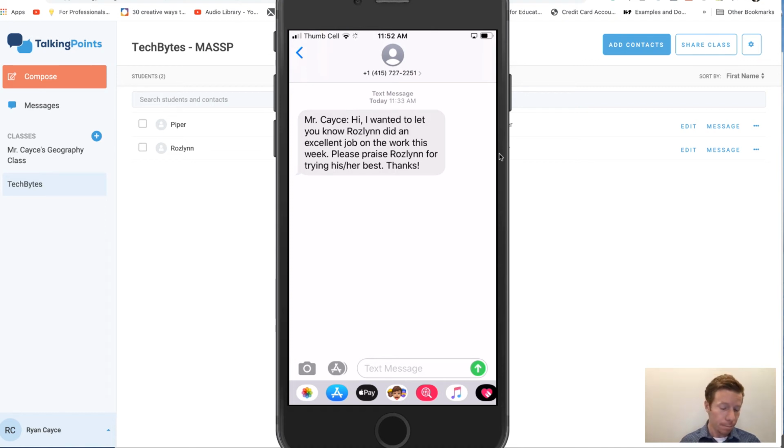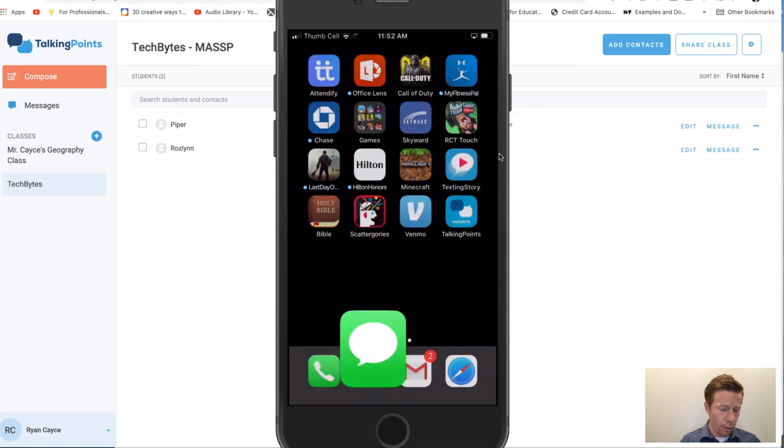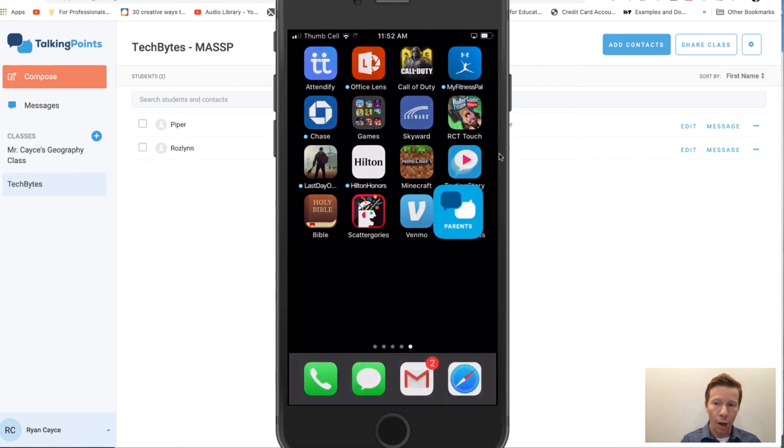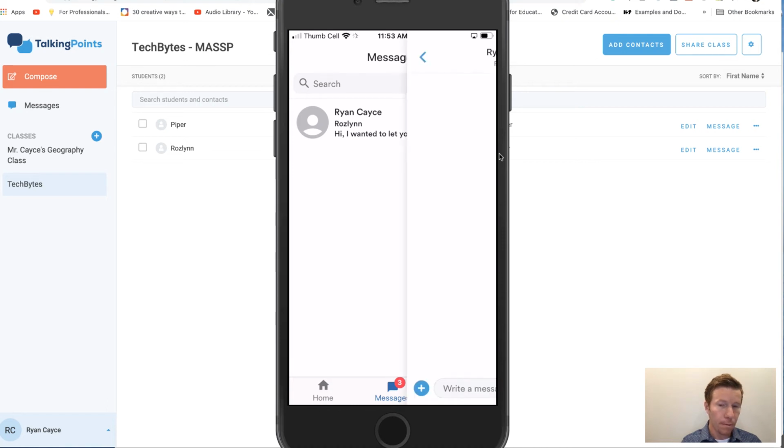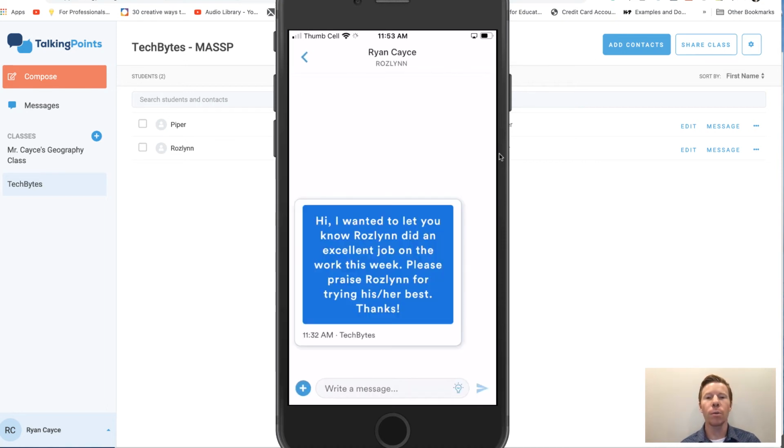I'm going to switch over, though, and show you what this looks like from the Talking Points app as well. So again, they can either use their regular text message system or they can use the app. When using the app, and I pull it up, that's where we can see some of those formatting options as well. So whether they use the app or just the text, notice that they can reply back.